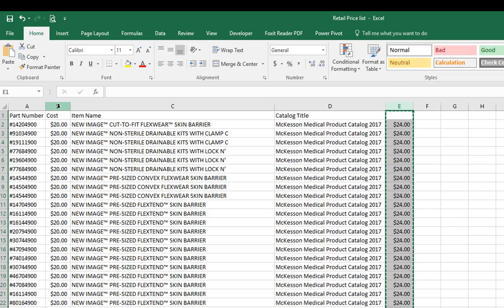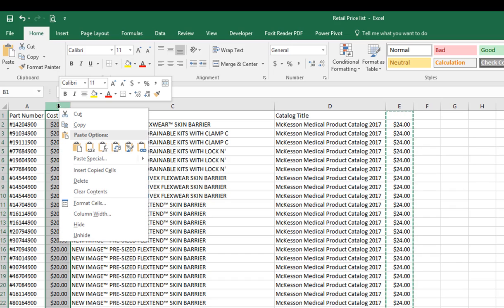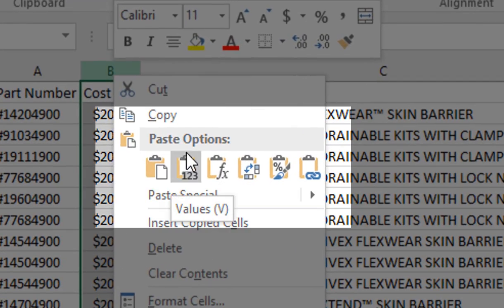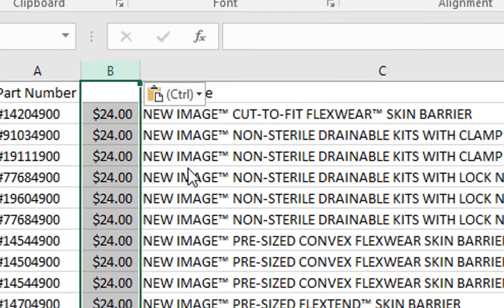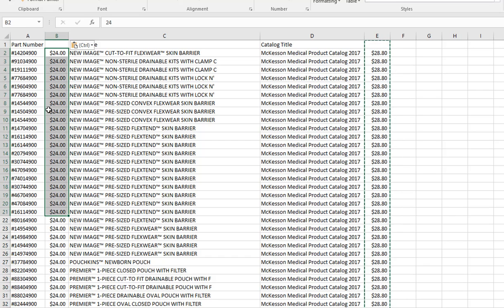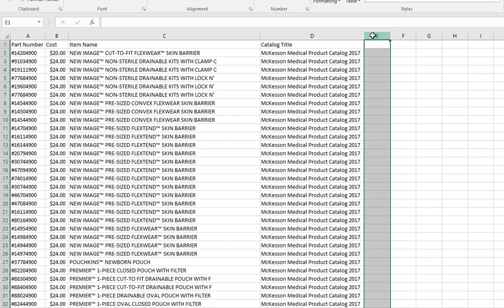Then I'm going to highlight column B, and I'm going to right click. And I don't want that formula to be copied over there. I want the results of the formula. So I need to paste by going into paste options and choosing values. Okay? So that just copied the values. And now I can simply delete this column that had the formula in it. So what I've done is raised the cost to the cost plus.